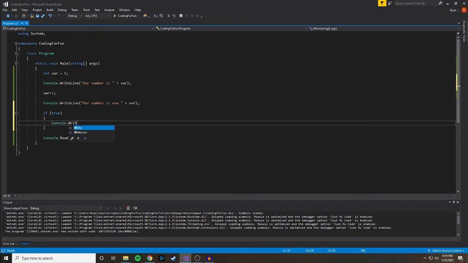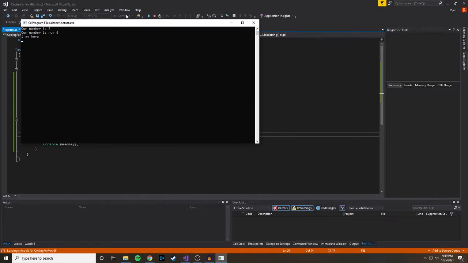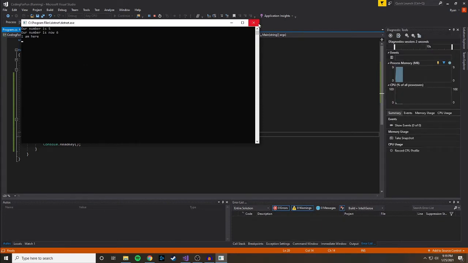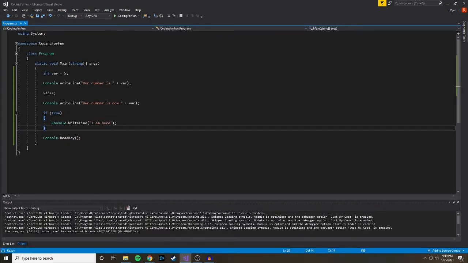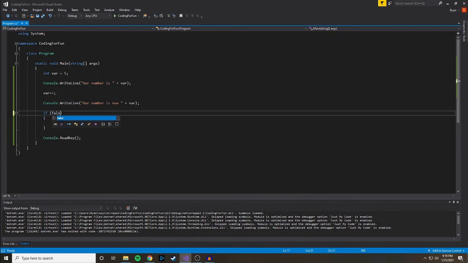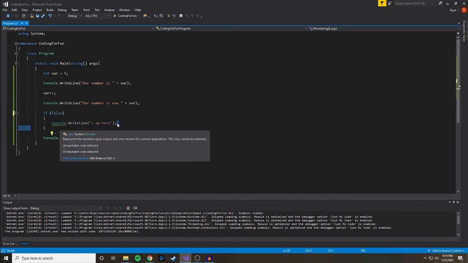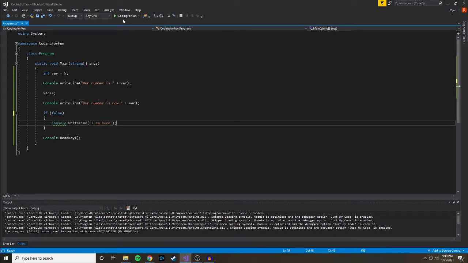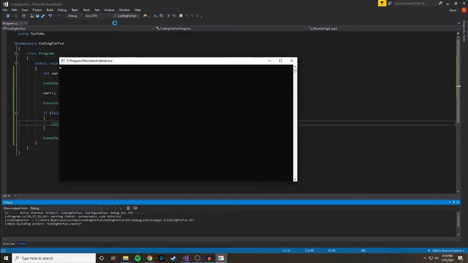So if I add another console.writeLine in here, I can say I am here. Because we have true, we're going to run this code. So if I run it, we can see I am here. However, if whatever's in these parentheses is false, it will not run this code. And we can even see that our IDE is giving us a little hint about that. So if I run this code, we should not see I am here.